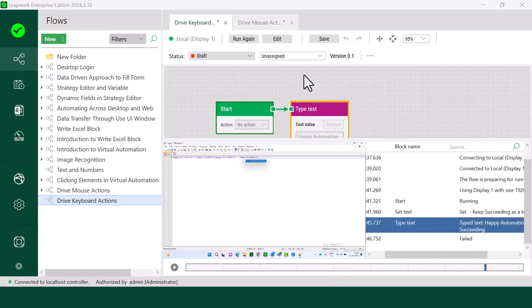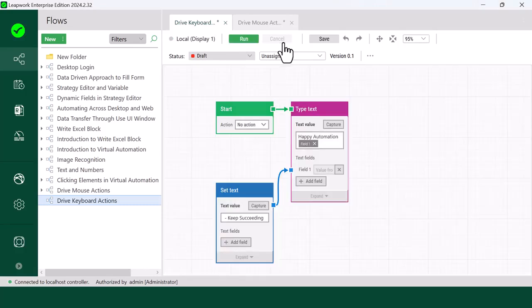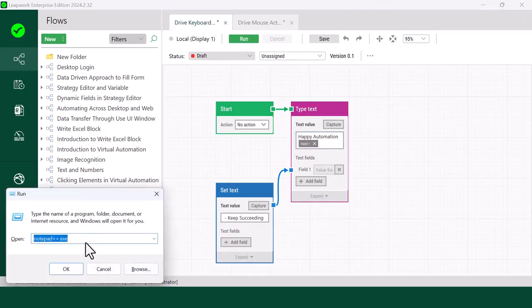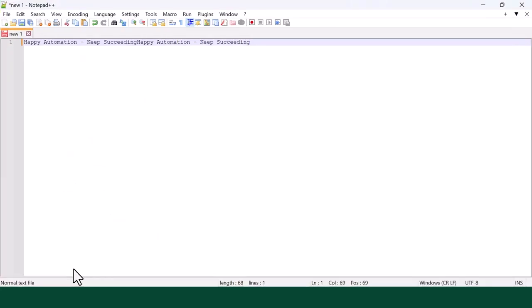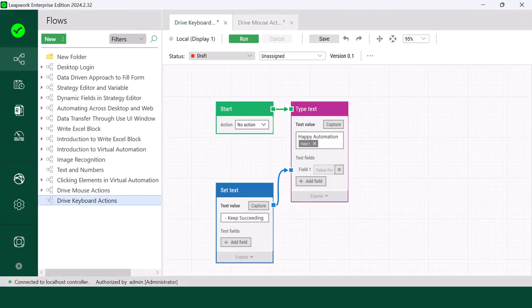After this, let's try automating processes that involve the combination of keys. See, the goal is to open Run window, type Notepad++, and click on Enter key that will lead to open Notepad++. Once opened, the same process of typing text will occur. Okay. Let's edit our flow. You simply need to add Type Text block before this Type Text block. Let's connect it.